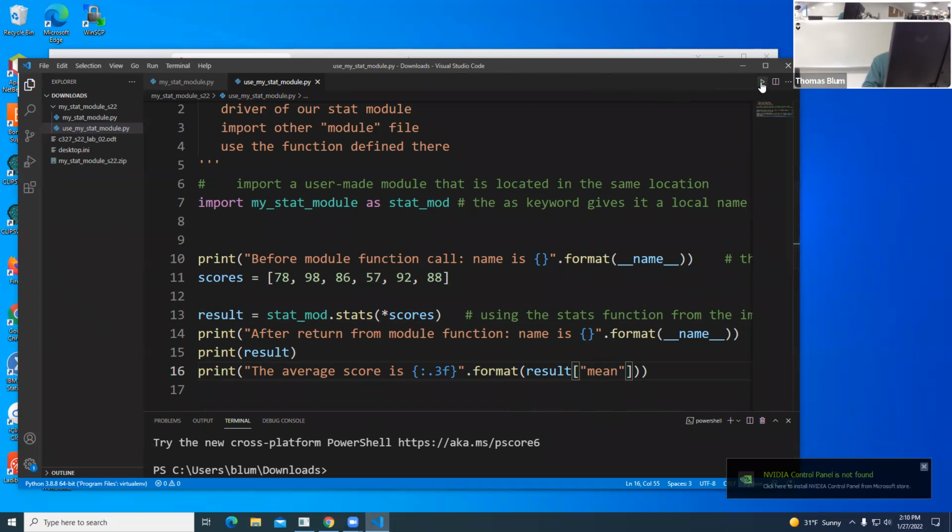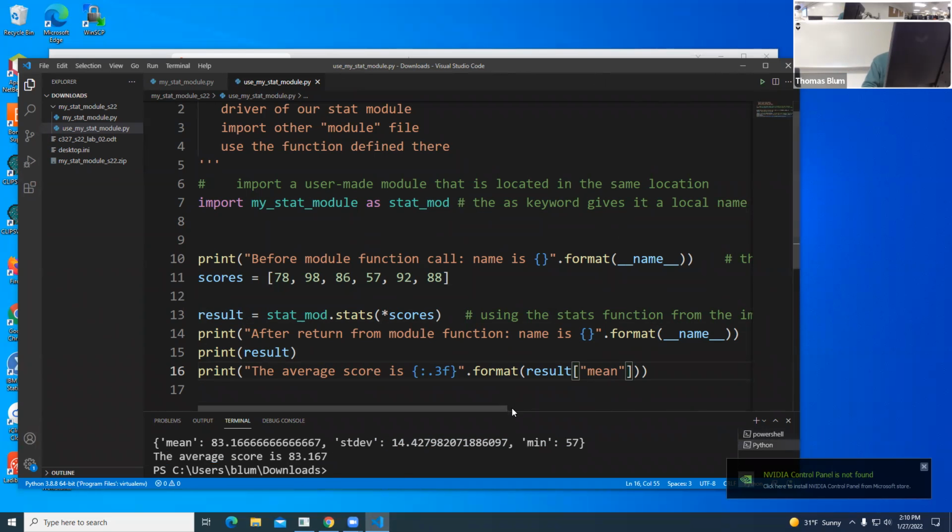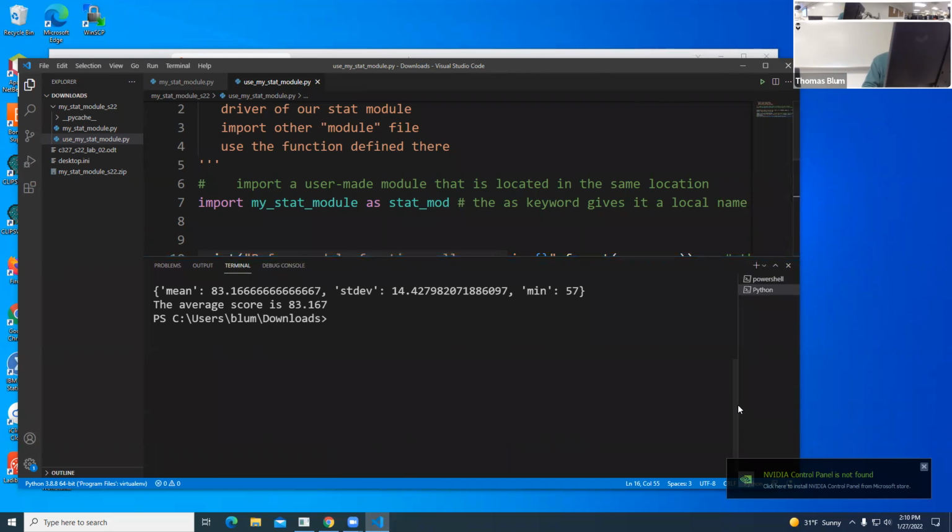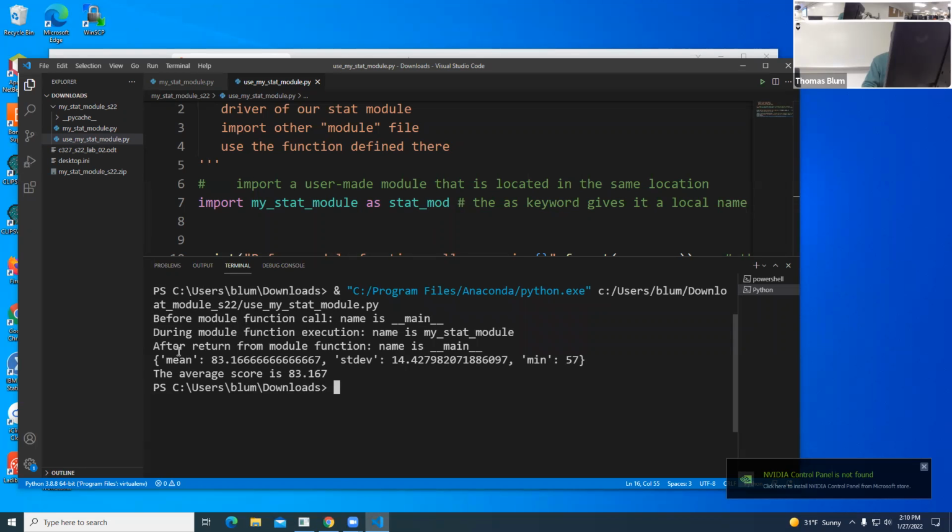Okay, so let's run this. So here we are. Before we go to the module, the name is main, because that's our main, that's where we started. Where we started to execute code is called main. So it doesn't get its own name. It's not called use my stat module. They want to distinguish it as where we started. So instead of having its file name, it has the name main.